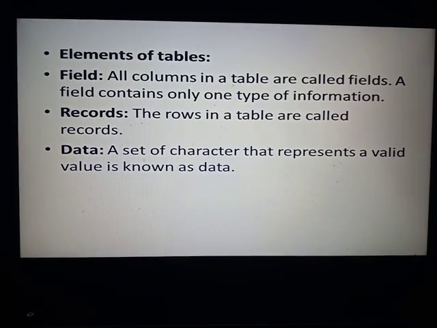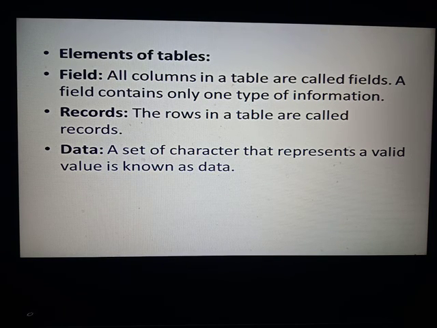Some elements of tables are: first one is field. All columns in a table are called fields. A field contains only one type of information, so all the columns in a table are called a field, and they will contain the same type of information. Suppose the column is of roll number, then every row will have a numeric value. Suppose we have a column of name, then every row will contain the name for that particular field.